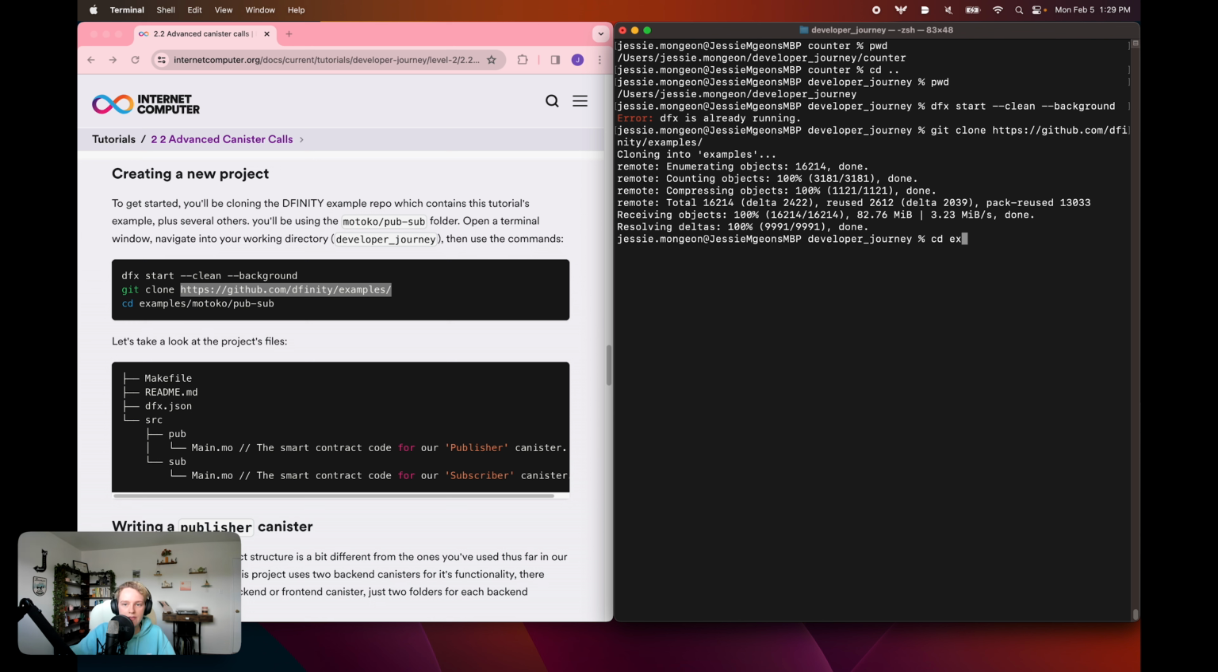So then we are going to navigate into the examples. We're going to be using the Motoko folder, and then we're going to navigate into the pub sub subfolder. So then if we print the working directory, we should be in our developer journey, if that is your working directory for your projects, and then the examples, Motoko, pub sub directory.